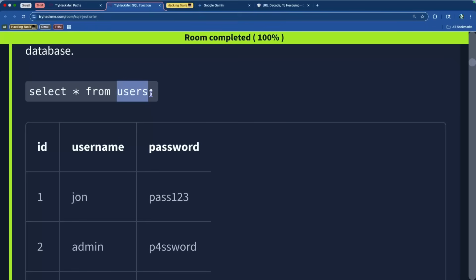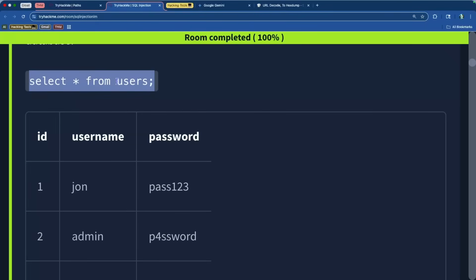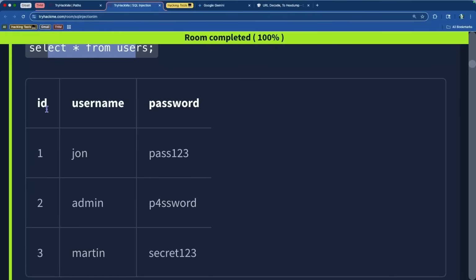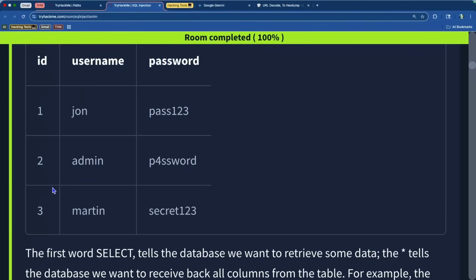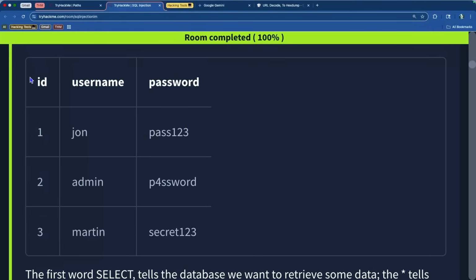So you have to also close it out with a semicolon. If you don't, it won't work. Literally the entire command will just not work. So this command is going to pull everything from the users database, meaning it's going to pull their IDs, their usernames, their passwords, and it's going to pull all of them. If there were 1,000, it would pull 1,000. If there were 15 columns, it would pull all 15 columns for every single one of the 1,000 entries inside of this database.